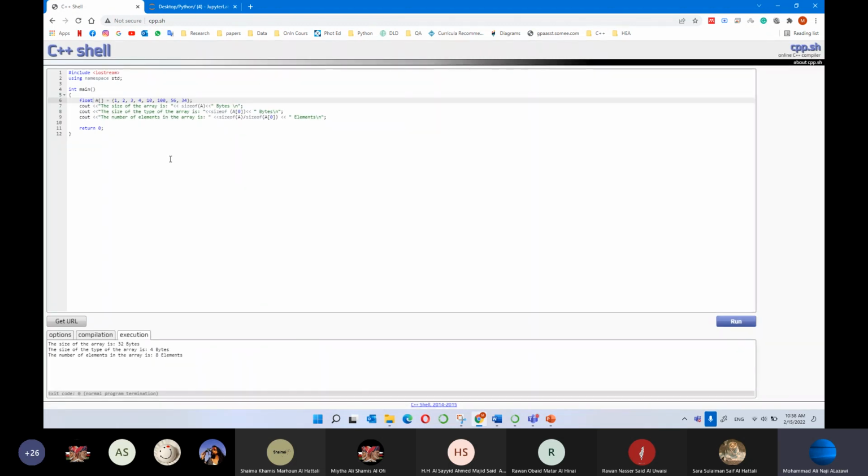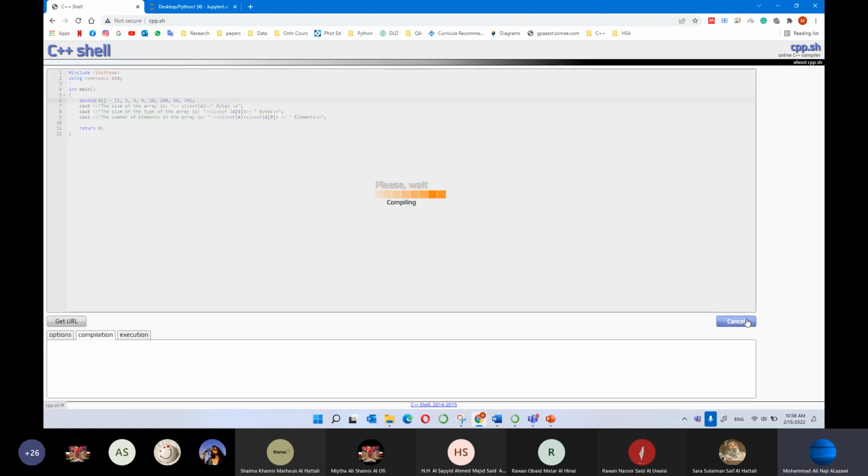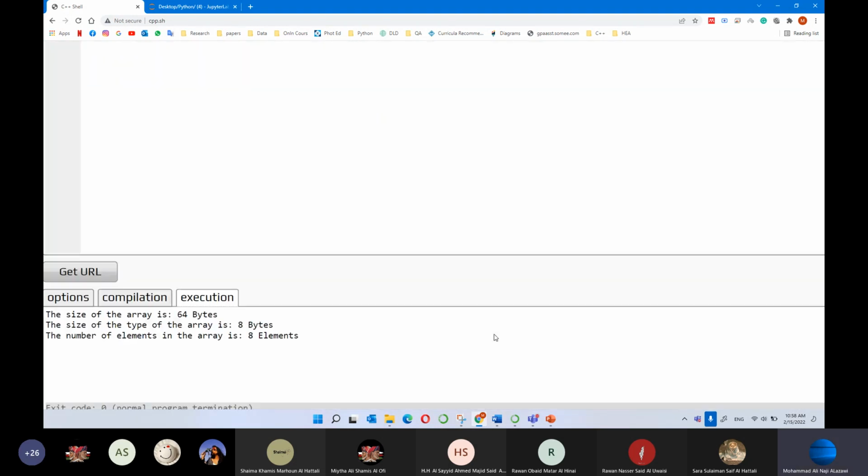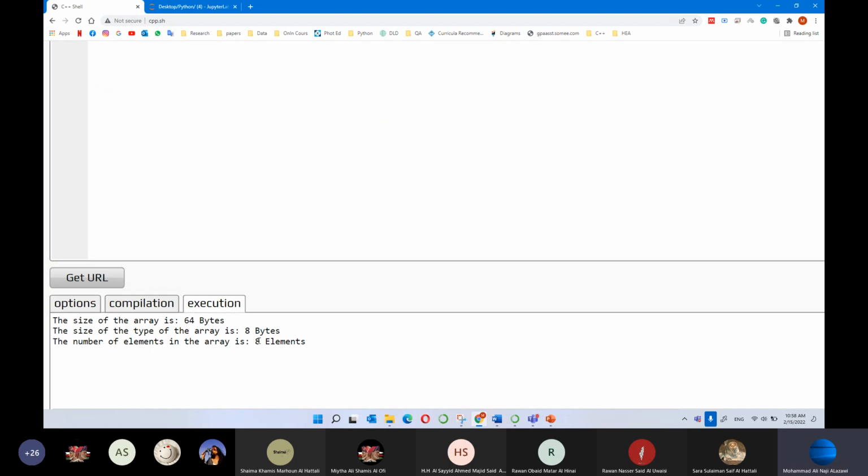I'll change it to another type, which is double. And with double, we say 8 bytes. So I got also 8 elements. So this simple code will give you the number of elements in the array.